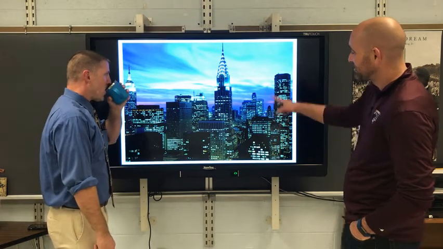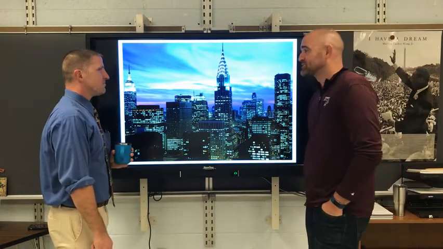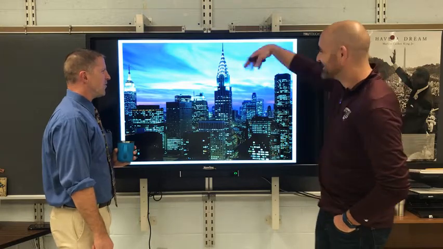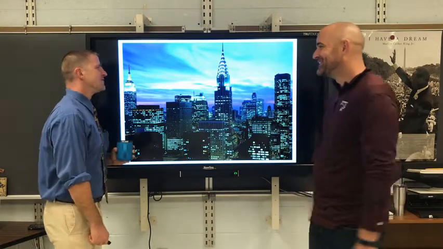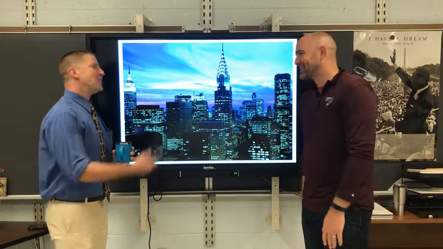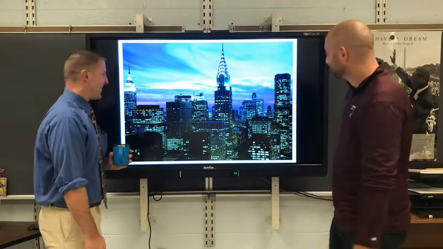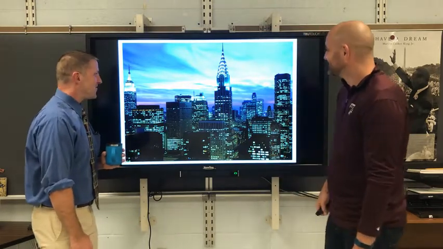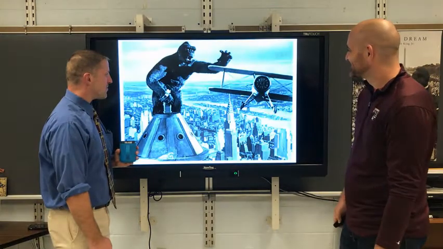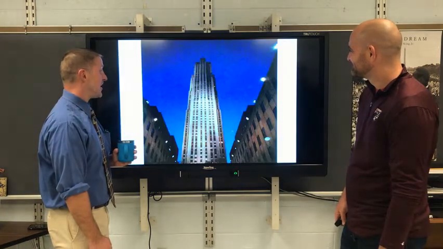Chrysler Building. It's one of my favorite buildings in the city. It always reminds me of Carvel ice cream, like a Carvel ice cream cone. I will never look at it the same way. I wanted to say something about the Empire State Building, but I completely forgot, but whatever.